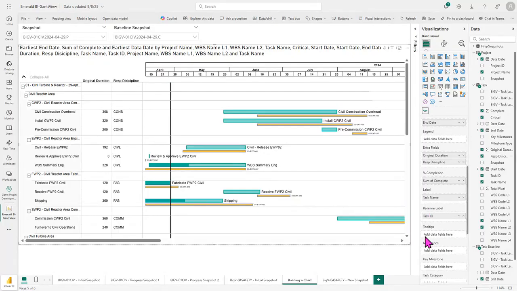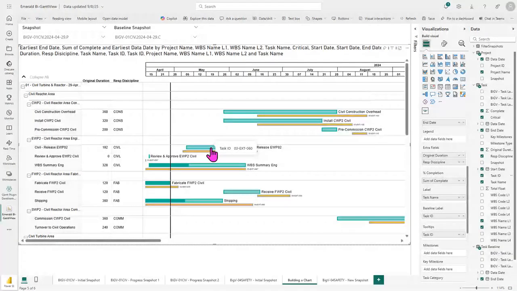The tooltips section here allows you to add information that will appear in a little dialog box whenever you hover over a task. So for example, if I were to put in task ID here and then hover over a task, you'll see that it now appears within this little dialog box.